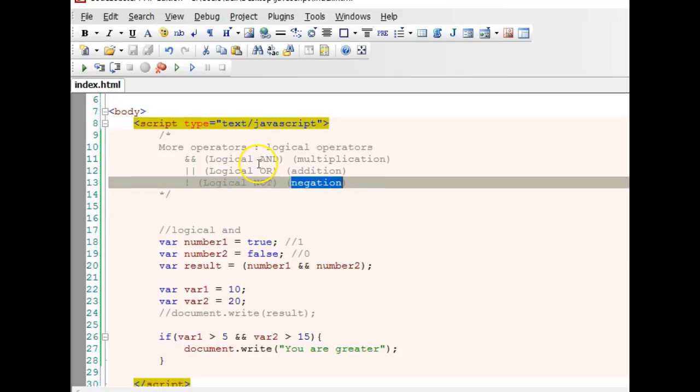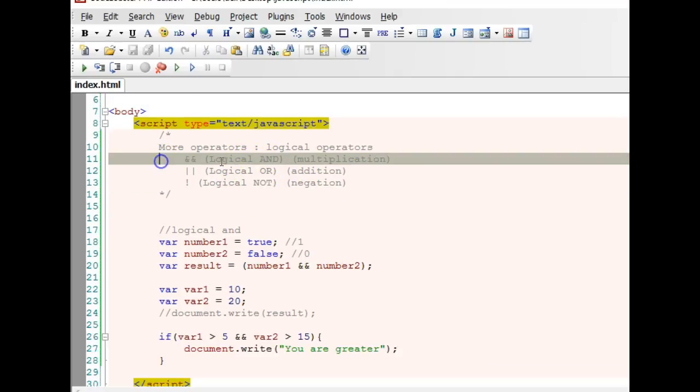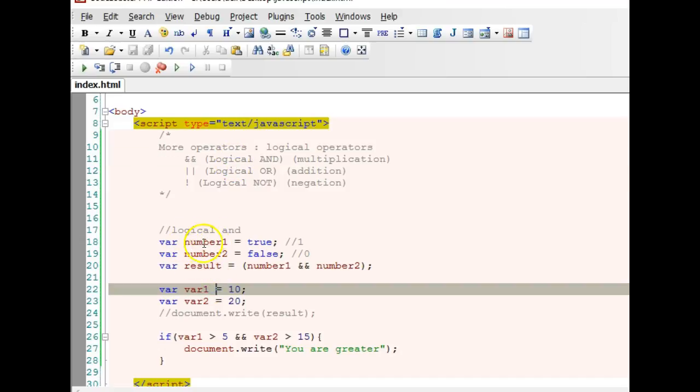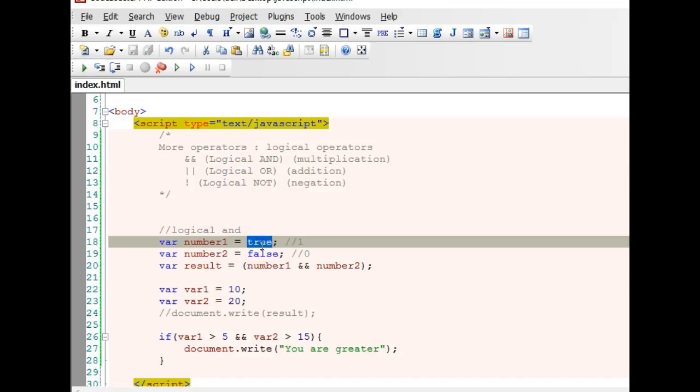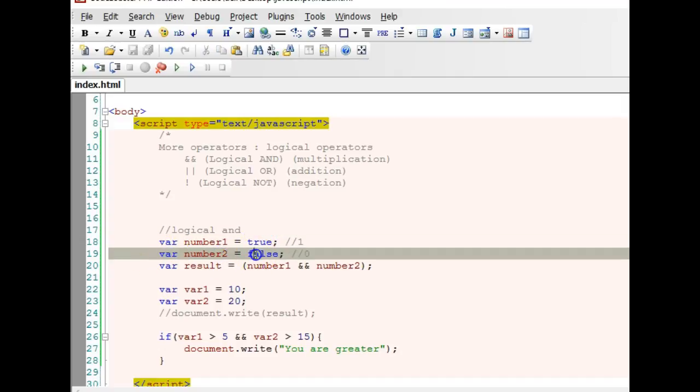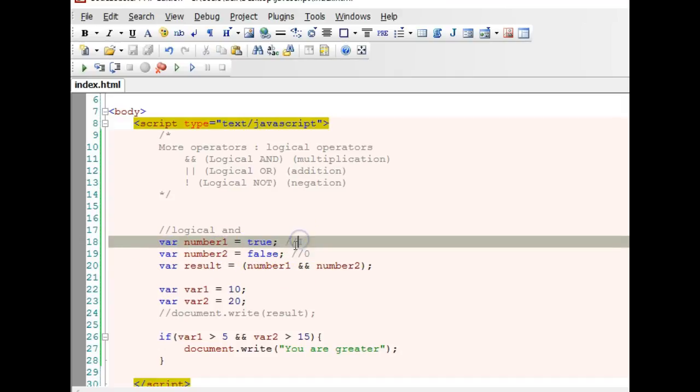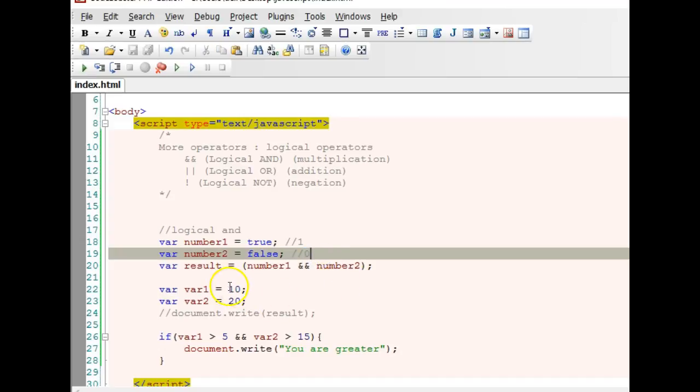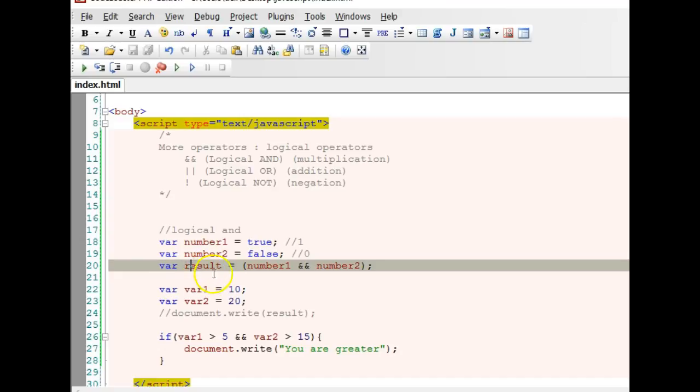And for you to use these kinds of operators, of course you must have two operands. So here I've declared two variables. Number one, I assign the value of true to it. Number two, I assign the value of false to it. Now, if you have at the back of your mind that true is 1 and false is 0, alright? So I created a third variable that I called result, and I compare these using a logical AND. Number one and number two.